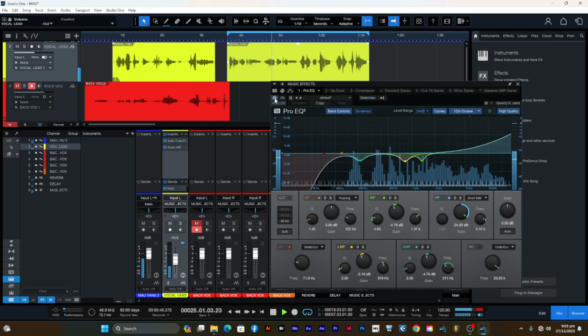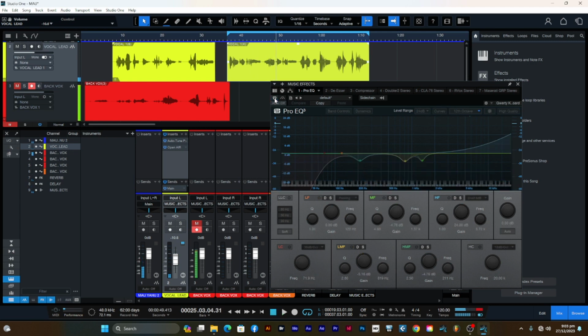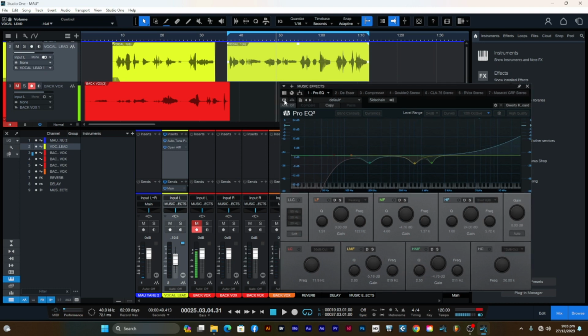So you can hear how terrible it sounds when I switch off this EQ. Okay, so you can see as I'm activating and deactivating the EQ.